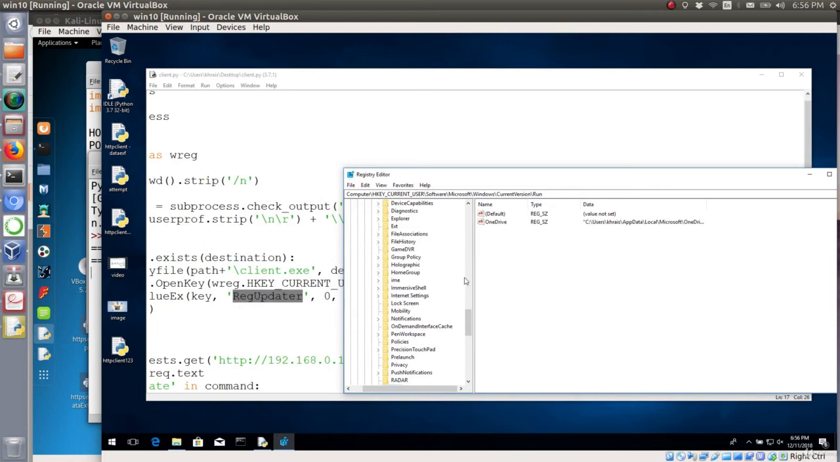Now once we run the script, we should have a new entry here, and the key name should be registry updater or reg updater, and the data or the value should be pointing to our binary or exe file that is located in the documents folder.